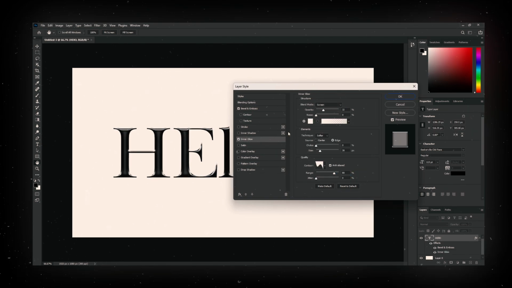Then go to inner glow. In structure, we adjust the blending mode to be screen. We set the opacity to 30%. Then in technique, we adjust it to softer and use the edge source.